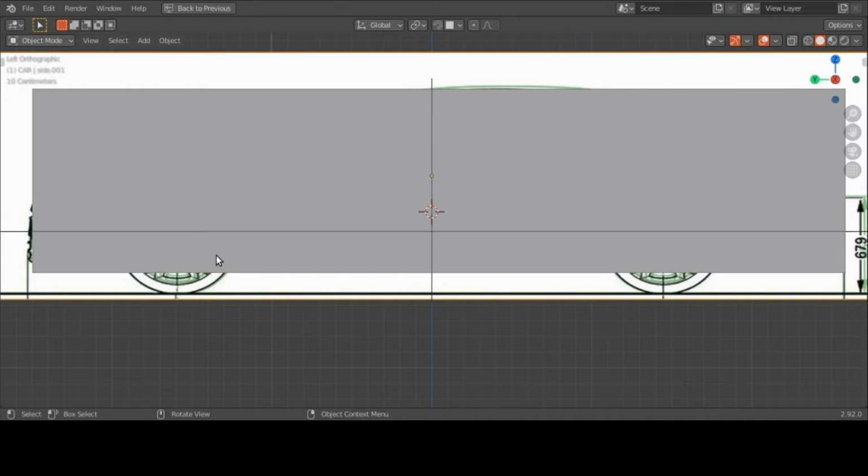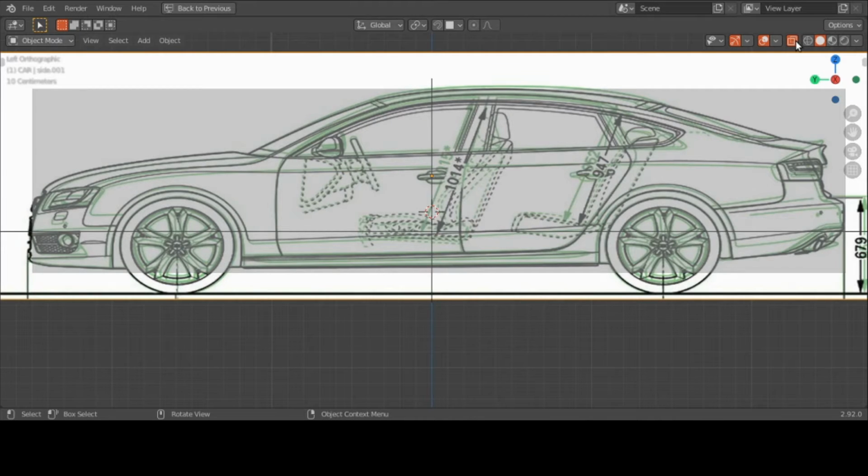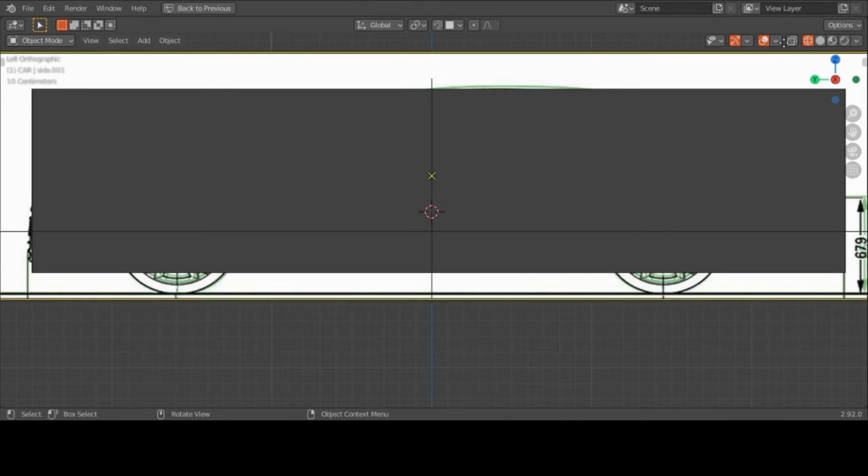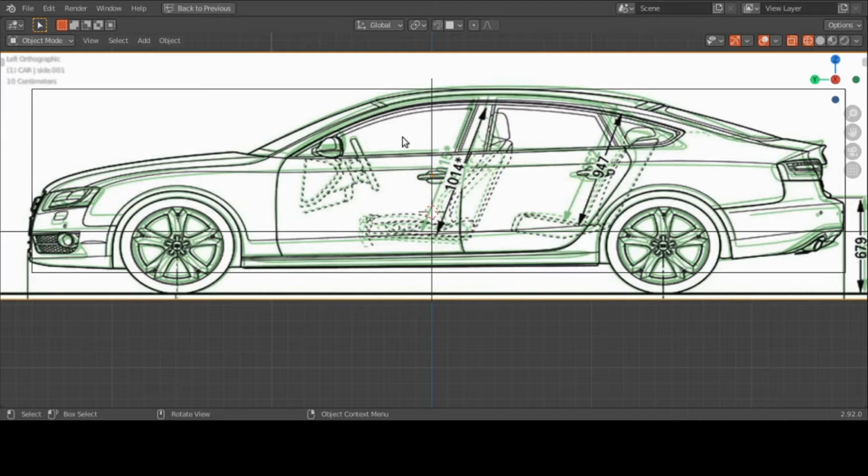Now I'm going to go up here to my shading options and choose X-ray. Then on top of that, I'm going to click on the one called viewport shading. Click back on X-ray. Okay, good. Now I'm going to select my mesh. Okay, selected. I have to be in object mode. Oops, it's not selected, is it? I have to be in object mode.